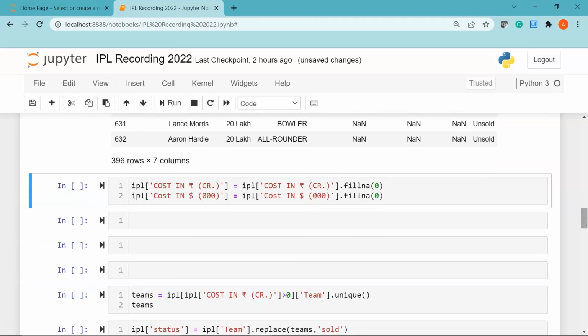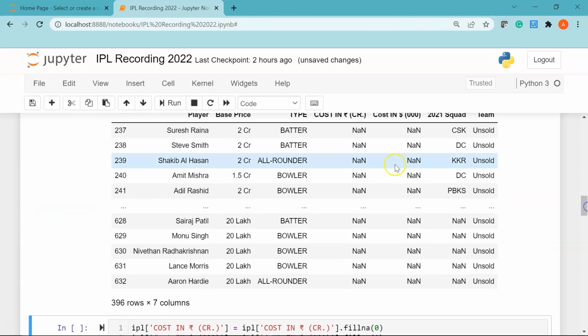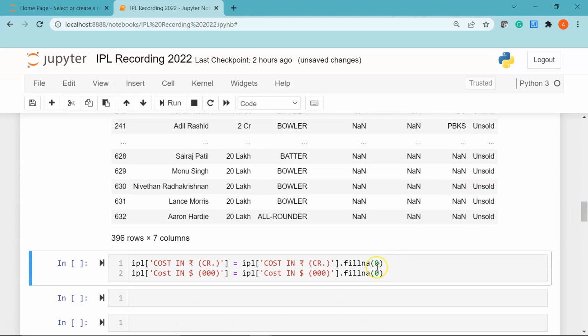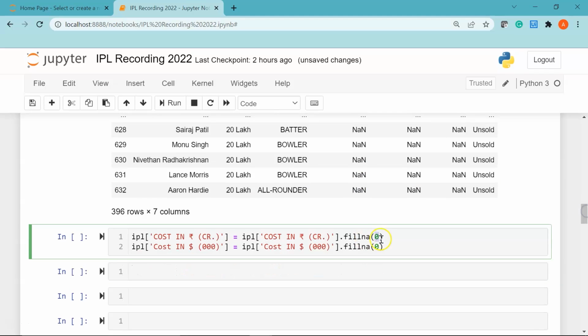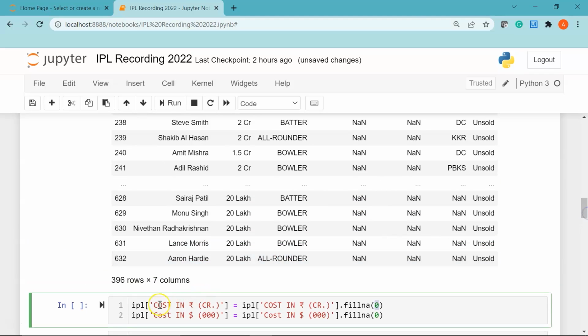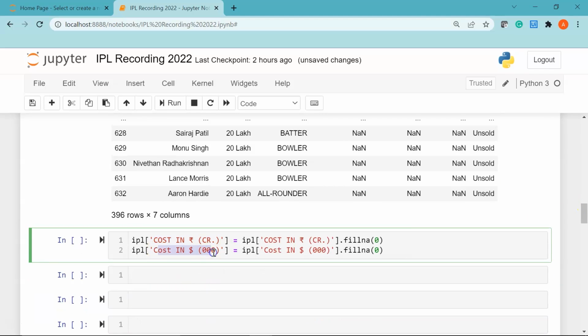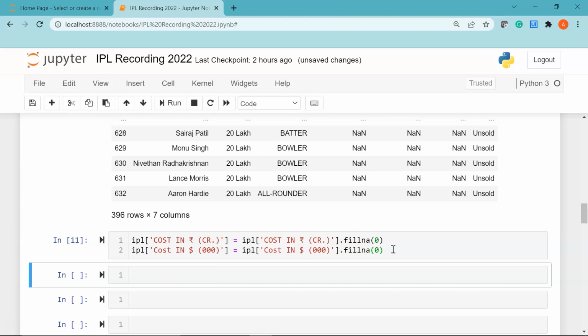Cool. Now the next task is to fill these null values or NaN values with zeros. So for that I'm going to use the fillna function, and here I have passed in 0. So all the null values in the dataset will be replaced with 0 for the cost in rupees column and cost in dollars column. Let me just run it. Alright.